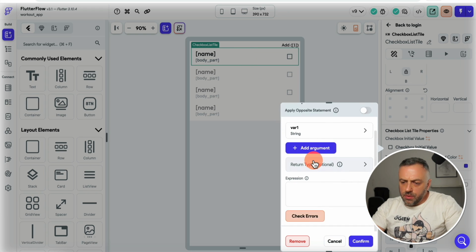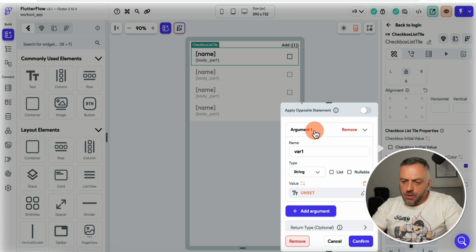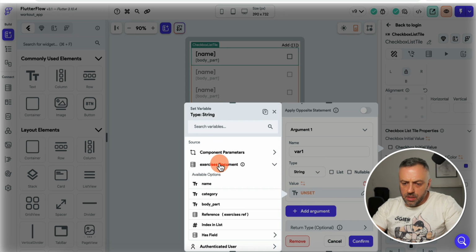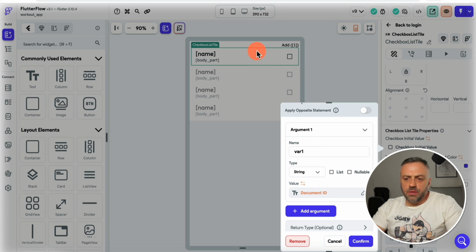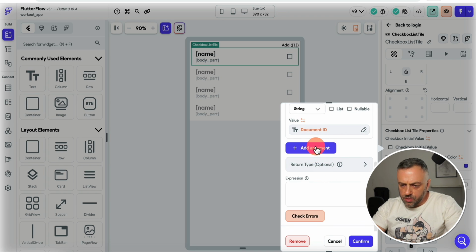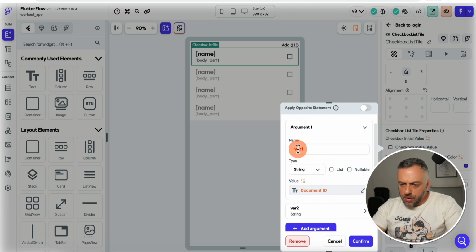So we're going to add two arguments. The first argument is going to be the document ID of this thing, the reference of this thing. It's going to be a string. We can just come in here, exercises, and then select reference. And so now we have the document ID of this thing. Remember, we're also storing these document IDs in the app state as well. Okay, so we can add another argument. Let's go ahead and rename it. We're going to call this current item, nice and generic.